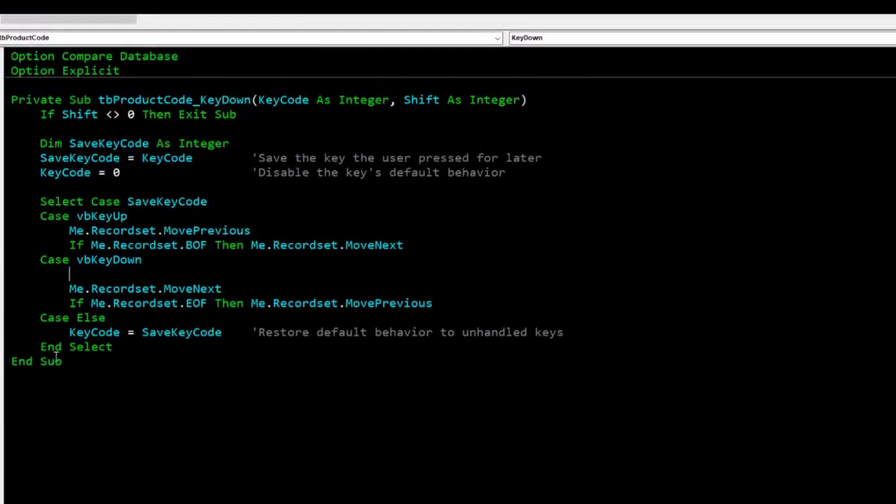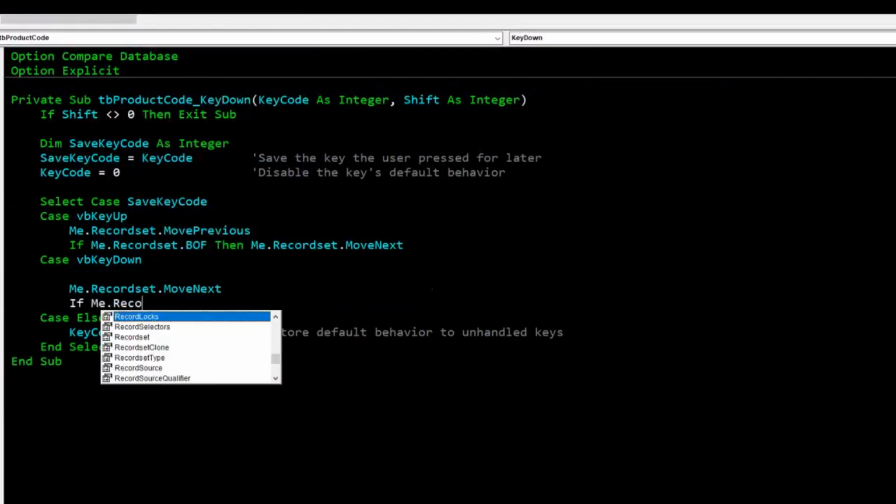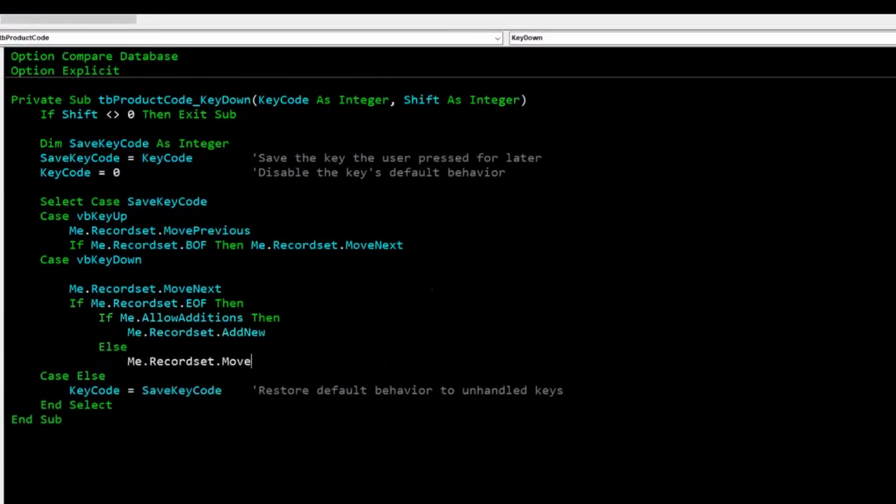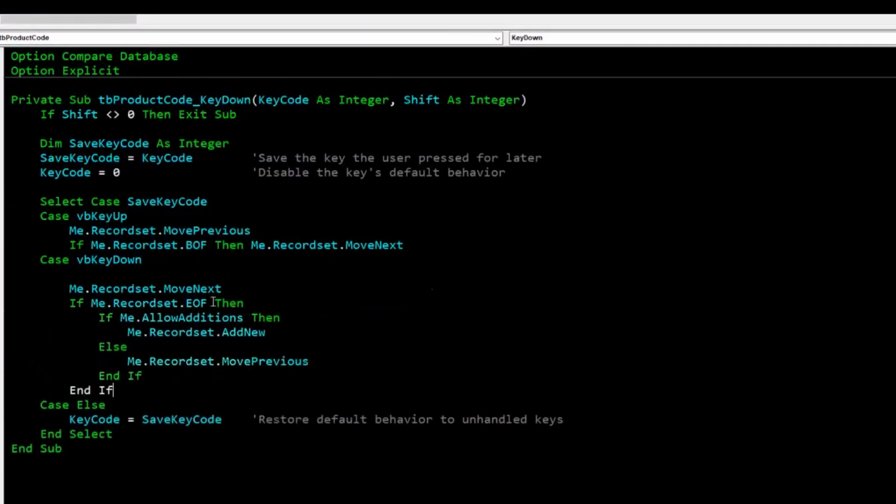Okay, so what we're going to do is we're just going to replace this whole line here. And so now when we get to the end of the file, we're going to check to see whether allow additions has been turned on. And if it is enabled, then we're going to go to that new record. And if it's not, then we're going to move to the previous record.